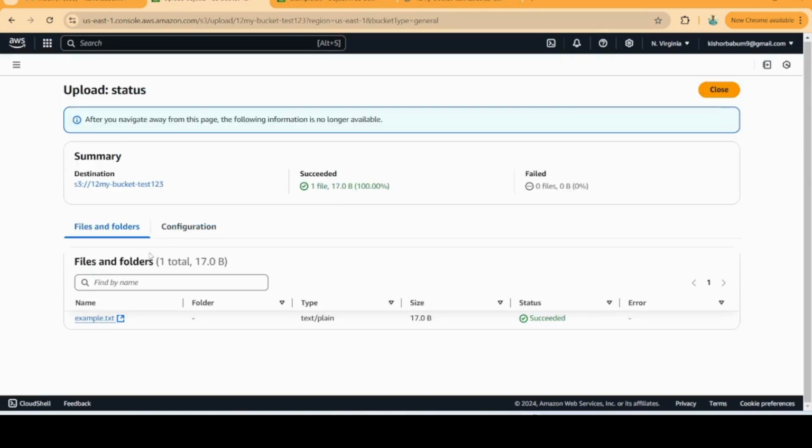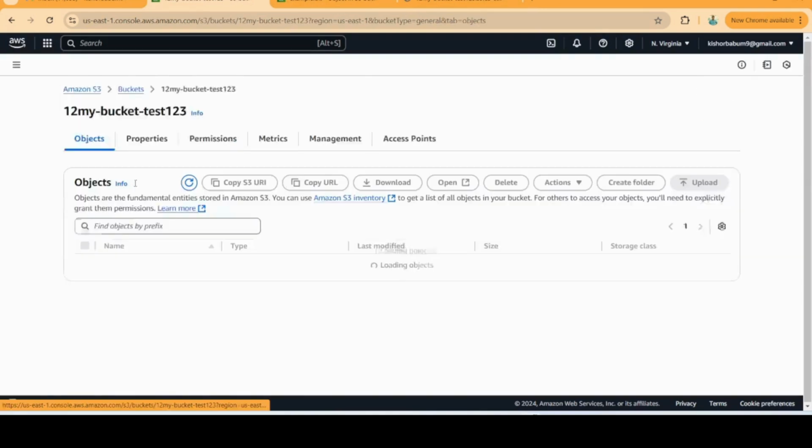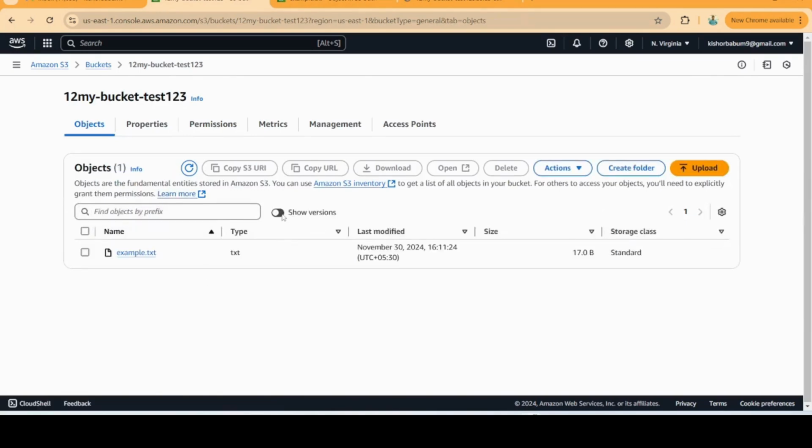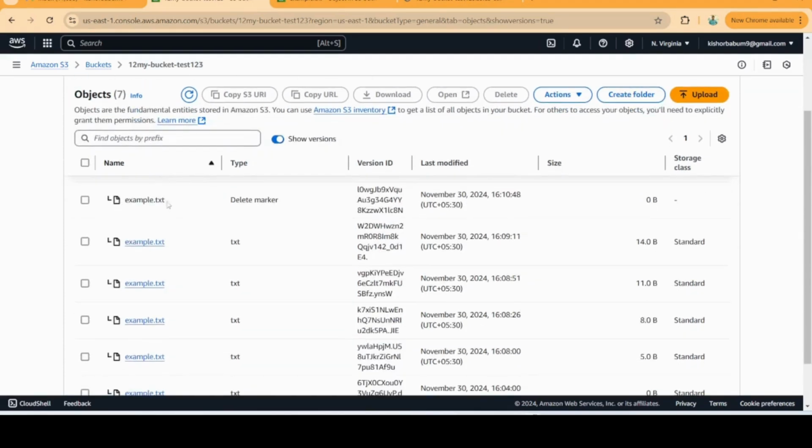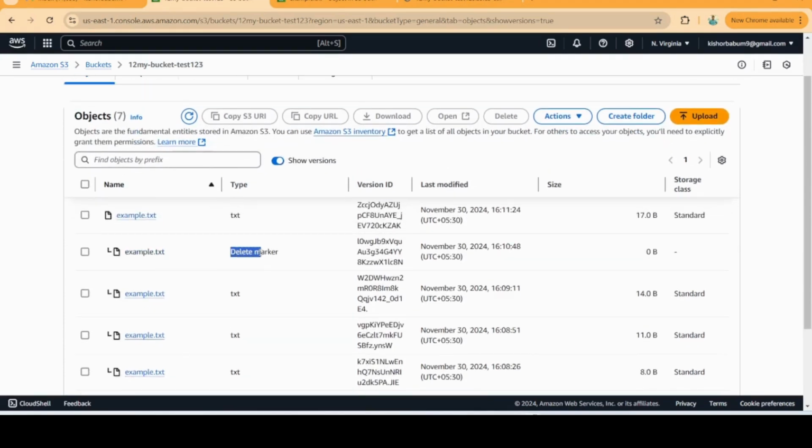Here we have deleted one file. I'm clicking on the bucket, click on show versions. Here we can see delete marker is the type. So this file we deleted earlier. I want to retrieve this data. Is it possible or not? I can say the answer now. It is possible to get the information.